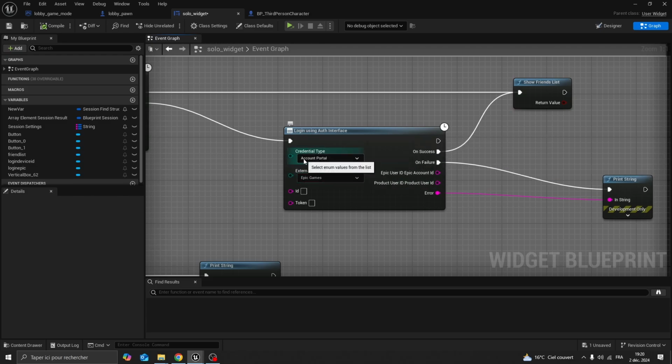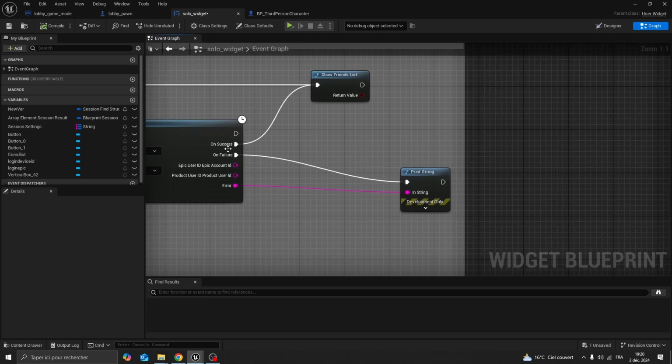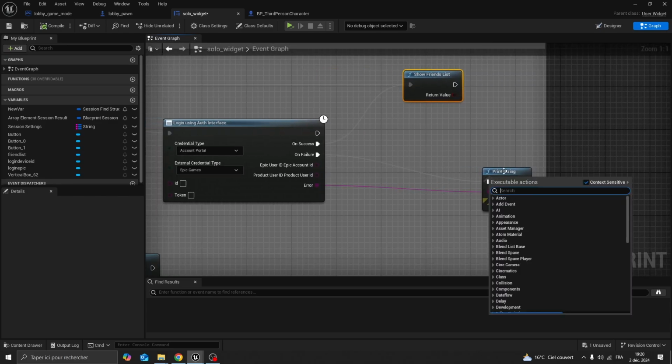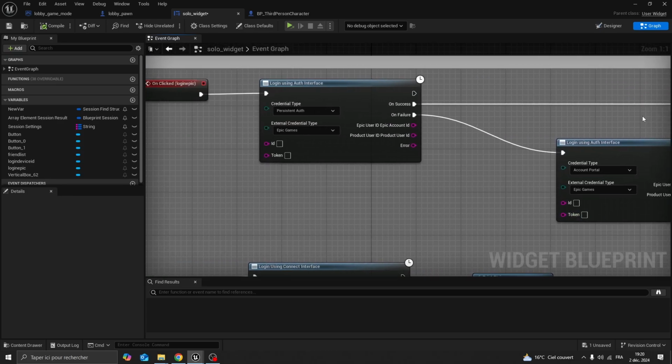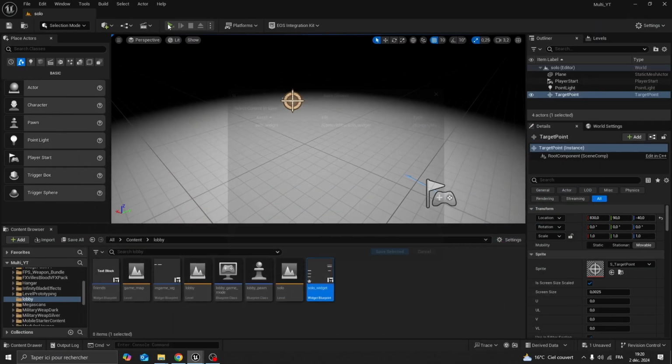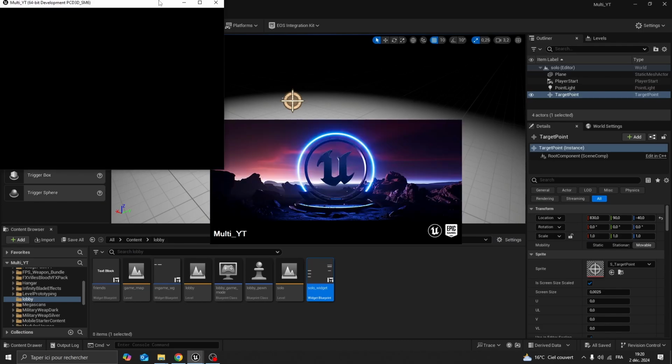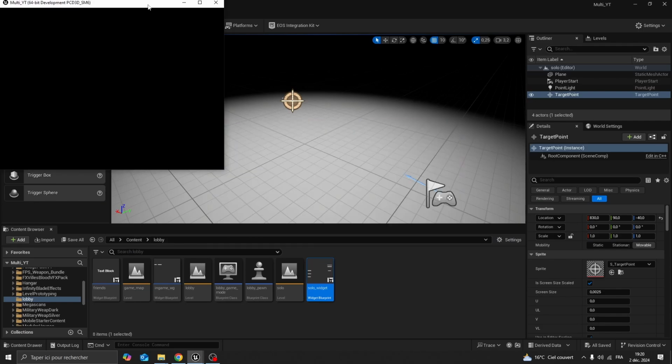Credential type, select account portal. External credential type, select Epic Game. If it is a success, it will show the friend list. If it is a failure, you just print string the error that it will give you. So here, if I click play and click on this button, you will see my friend list pop out on the right.